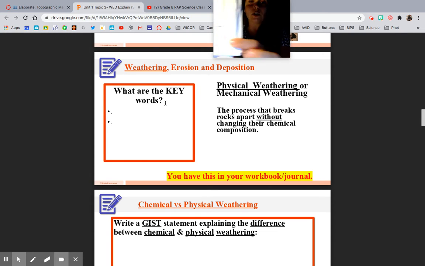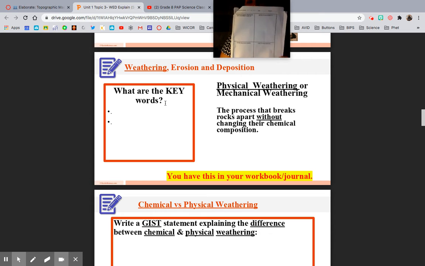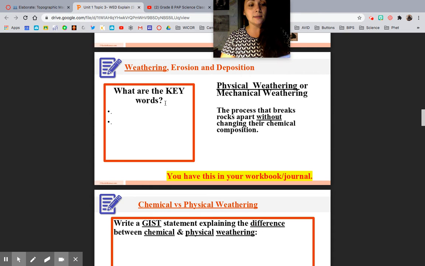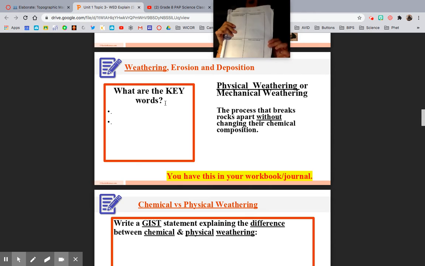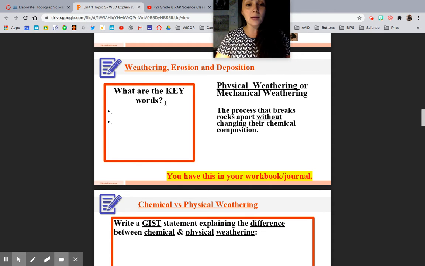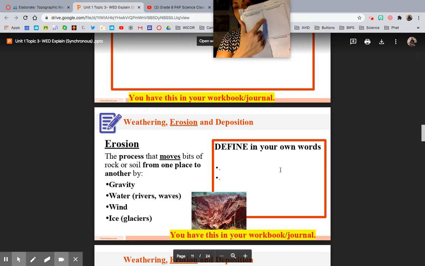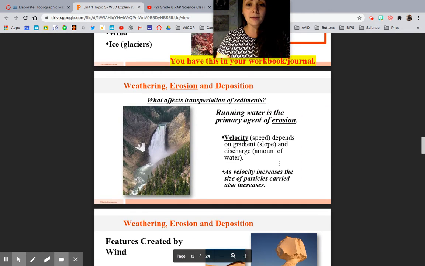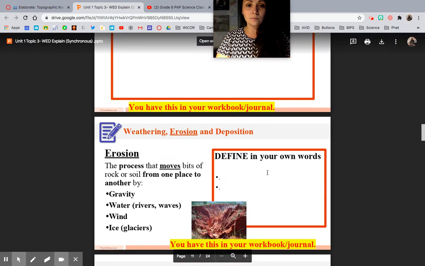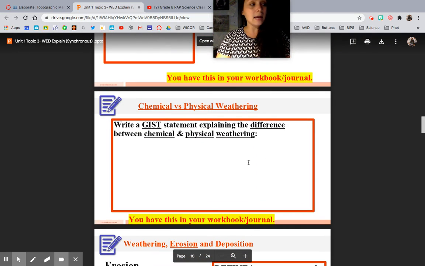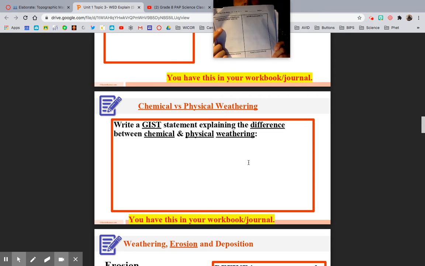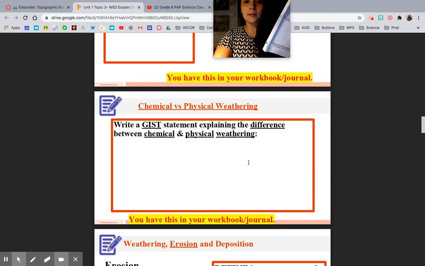And then you're going to hop to page 43 and answer these boxes. These boxes say chemical versus physical on slide 10, define erosion on slide 11, define deposition on slide 19, and then your ticket to leave on slide 23. So let's hop to slide 10. Slide 10, chemical versus physical, right here on this slide, my bad.